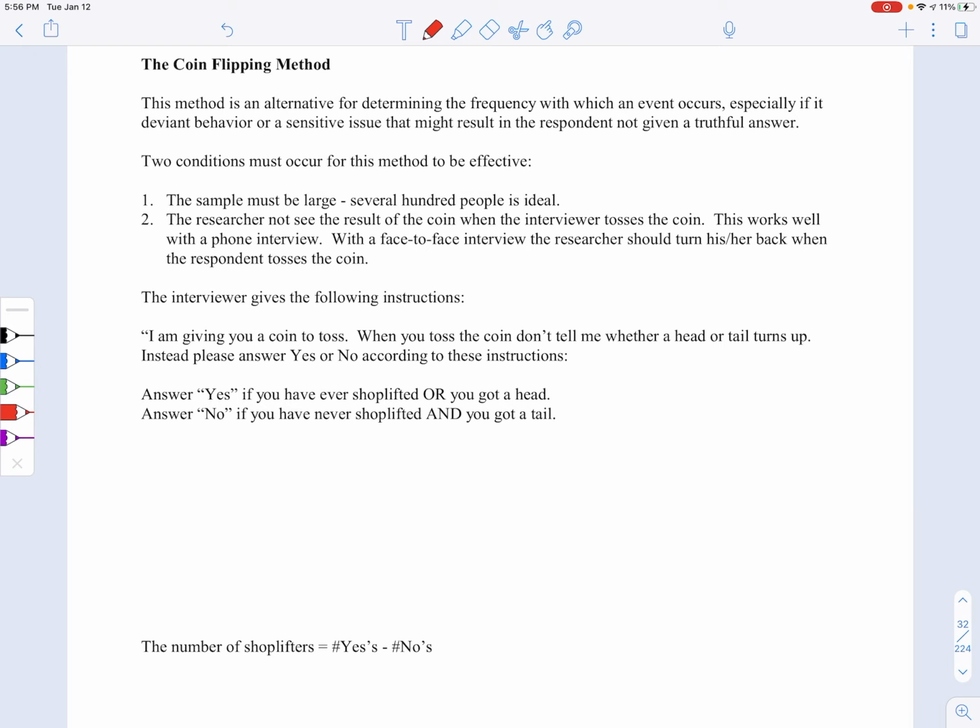I love this one. It's one that you're not likely to use, but there's a couple of things that you need to know about this particular one. Two conditions must occur for this coin flipping method to work. The sample needs to be really large, several hundred people. It doesn't work with 30 people. And the researcher can't see the result of the coin flip, because that's what you're going to ask the interviewee, the respondent, to do.